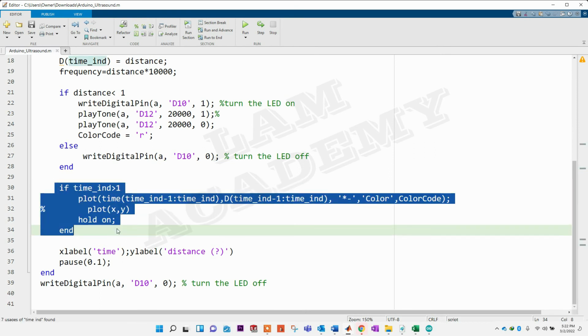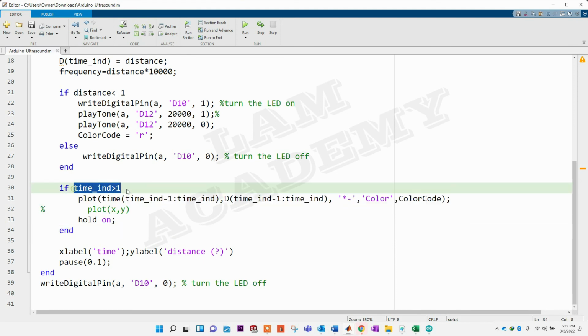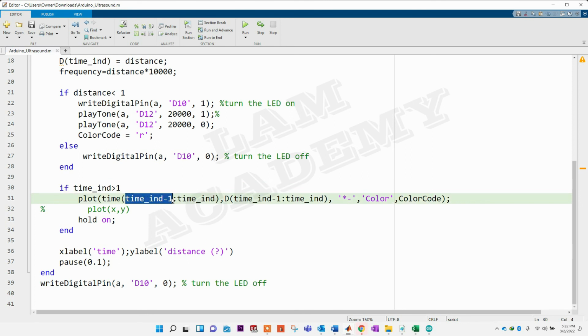And that's what the if statement right here is doing: skipping the first one in the plot. You can plot from the beginning, but it's not going to work. It's going to give you an error because there is no cell number that is equal to 0.